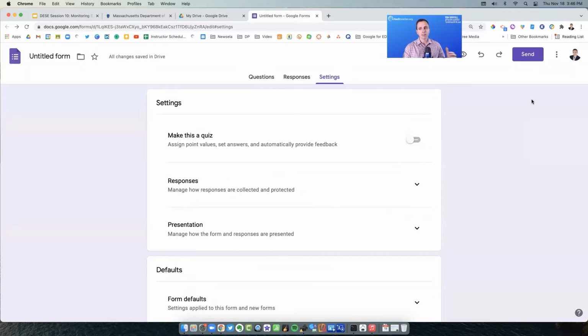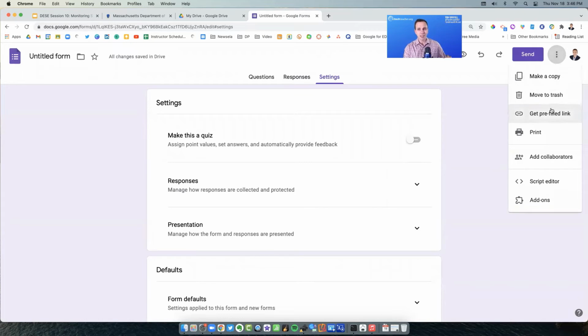The only time you would ever add collaborators to a form is if you actually wanted them to see the student data, or if you want them to edit the questions.